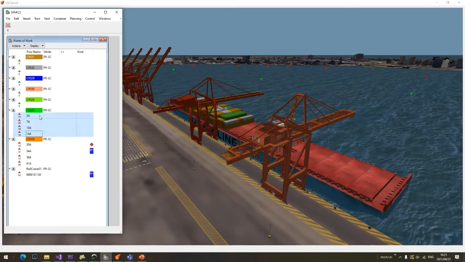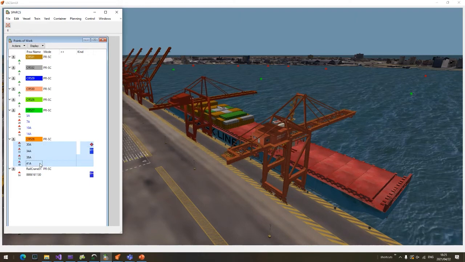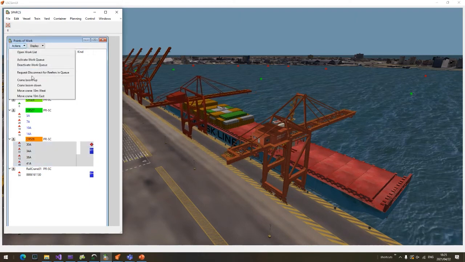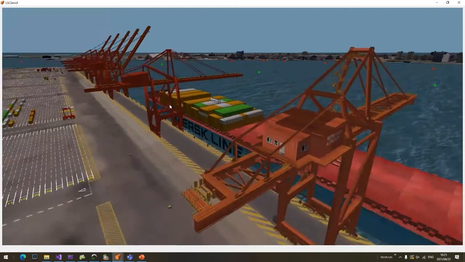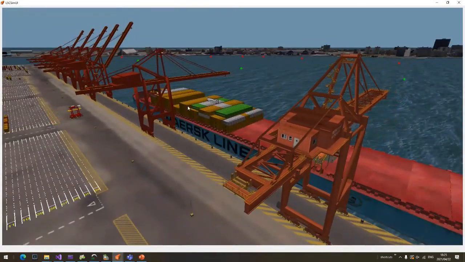So we can create the work, select the work queues here, and we can activate them, and we can see that the first crane will start moving. And similarly, we do it for the second crane, which is servicing our container that's on top. And if we zoom in, we can see them in a bit more detail.